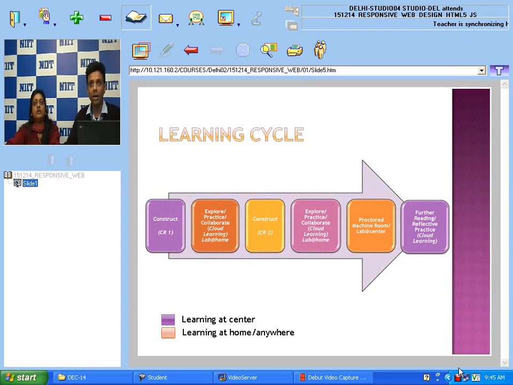Learning cycle: we have a classroom session first, and then a cloud learning session, and then again a classroom session and a cloud learning session, and then we have a machine room, and then another cloud learning session. So basically, after every classroom session there is a cloud learning, plus we expect you to do 2 hours of lab at home.